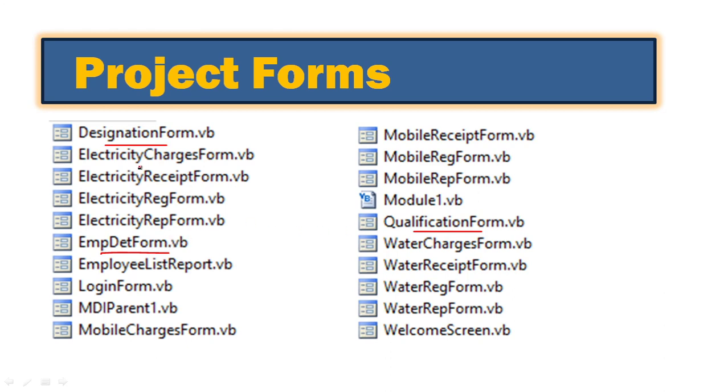Next is electricity charges. This form is to enter what is the monthly bill for the particular meter number. Electricity receipt, that means you can accept the money and that will go to this table. Electricity registration form, this is the one initial step. So we need to register each meter, the registration has to be done. So these are three things for one concept for electricity. Same way we have three for water, another three for mobile phone.